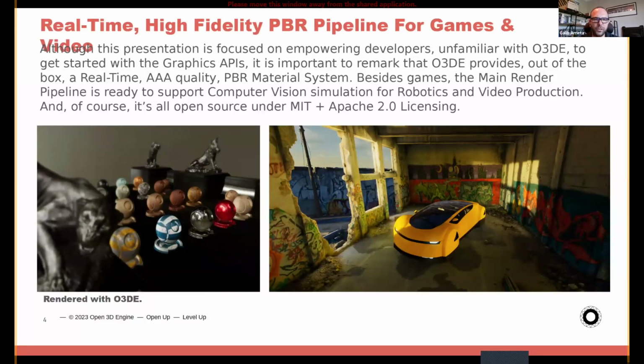For those who are not too familiar with O3DE, even though this presentation is a Hello World style of presentation, suffice to say that this is a AAA render engine that is ready not only for games, but also some companies use it for robot simulation. It can be used for anything related to real-time AAA quality.